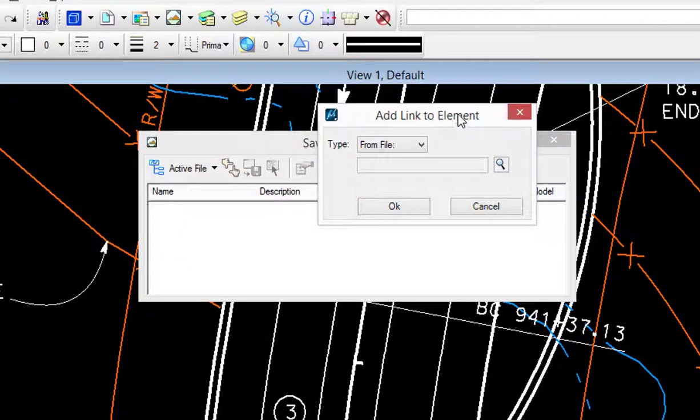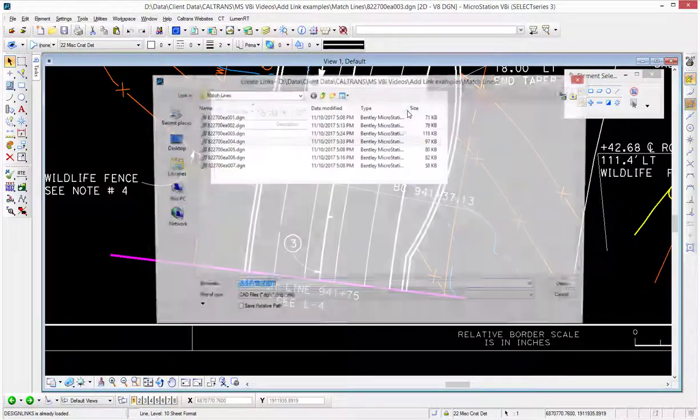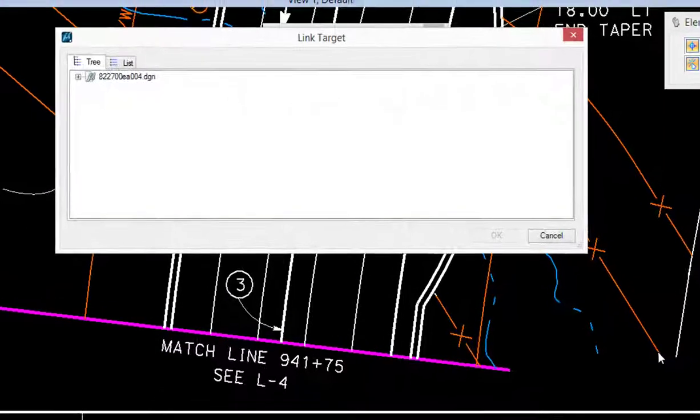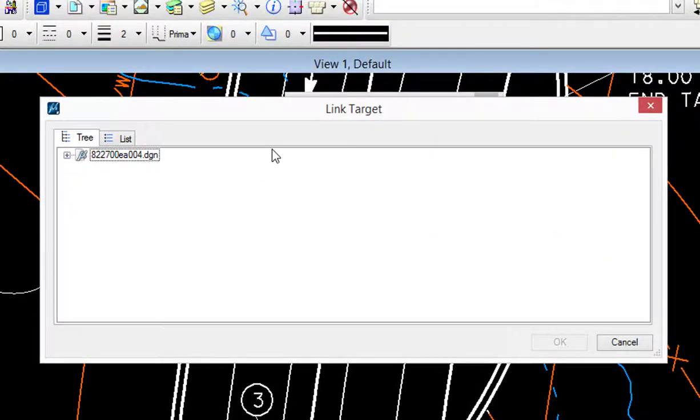The Add Link to Element dialog comes up. From File, that's what we want. I'm going to click the Select Link from File icon. The one I want to link is sheet 4, so I'm going to select that. The Link Target dialog appears on the left there. I'm going to expand the model. I see saved views. I'm going to expand that. And there's the saved view that I created just a moment ago. So I'm going to select that, and I'm linking the saved view in that model to the match line.